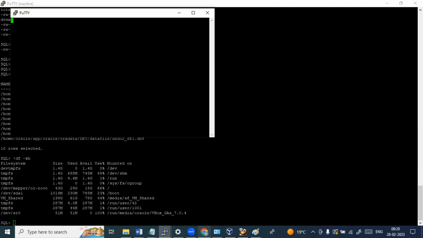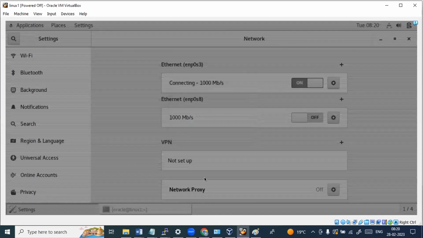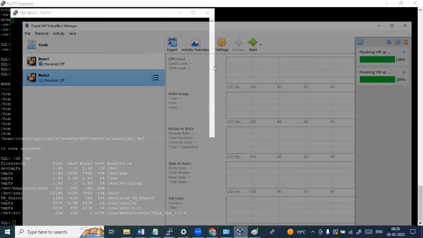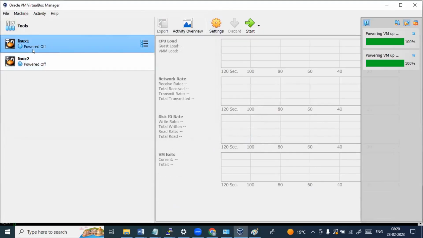Not sure why it's not connecting. Okay. Just switch on and switch off. Okay, let it be switched on.